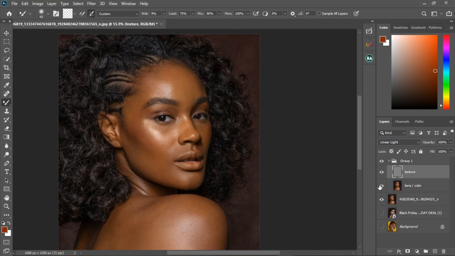Now this is when you use the tools. The Mixer Brush tool, you're going to use on the tone, to blend the colors. Whenever you're using the Mixer Brush, you need to select the tone, the color layer. Whenever you're working on the texture, you need to select the Clone Stamp tool, because that clones the texture.